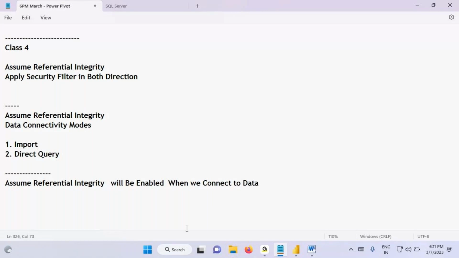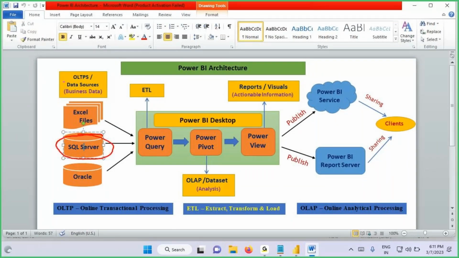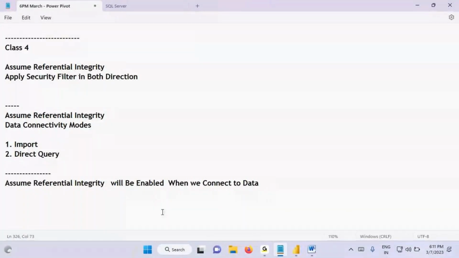While connecting to the SQL server we call it what? Data source. While connecting to the SQL server, you find two connectivity modes. One is import. Second one is direct query. When you connect with data sources, you will find two connectivity modes, import and direct query. Assume referential integrity will be enabled when we connect to the data source using direct query connectivity mode.